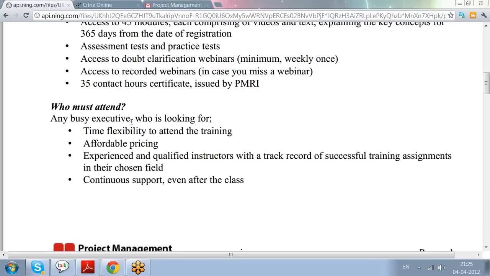But then the negative aspect is, as we discussed earlier, the cost of the course is lesser. So maybe the commitment levels also can be lower. So that is another disadvantage. And you have enough flexibility to attend the training, affordable pricing, experienced and qualified instructors with track record of successful training assignments, and continuous support even after the class. So all these things you get as part of it.